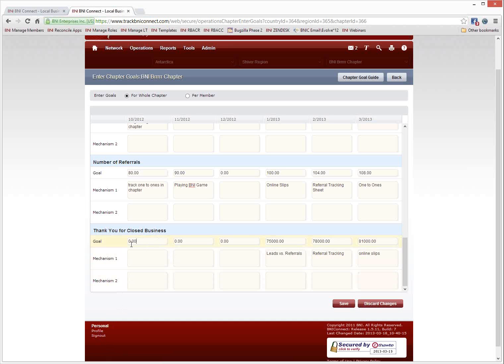$750,000, $800,000 or more in closed business per month. And again, we were looking to be a $1 million chapter, so we might need to start a little lower here. Maybe we're going to start out at $60,000, and then maybe we're going to bring that up to $70,000 in this month, and up to $75,000 in this month.